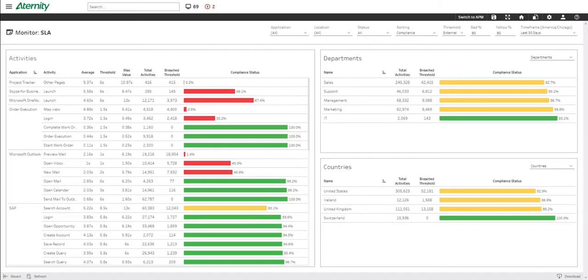So here on the left, we see all the applications that have been monitored by Aternity, as well as all the activities associated with each application, as well as the average response time for each activity, the established threshold for each activity, the maximum response time value for each activity, the total number of times each activity has been performed, as well as the number of times the activity has reached the threshold.